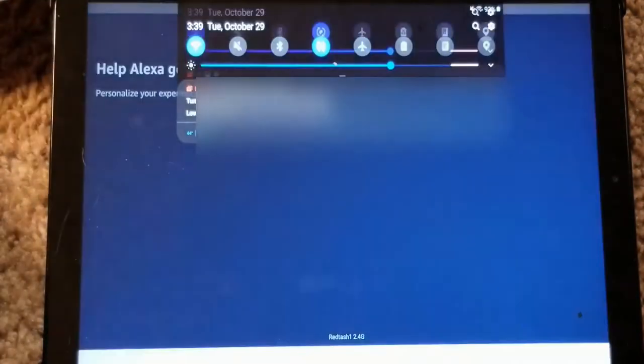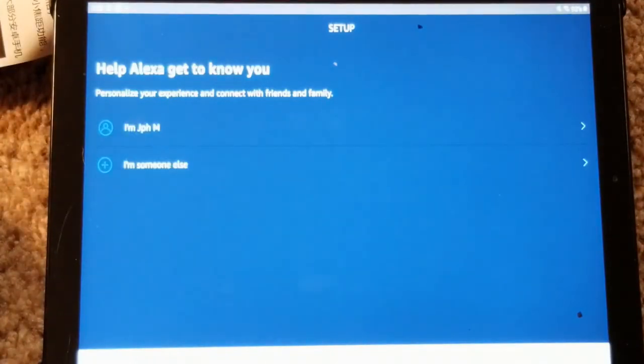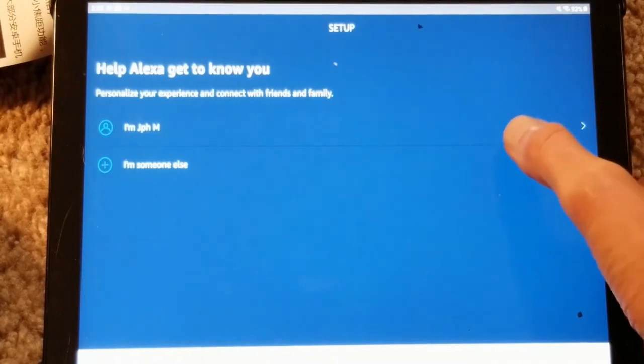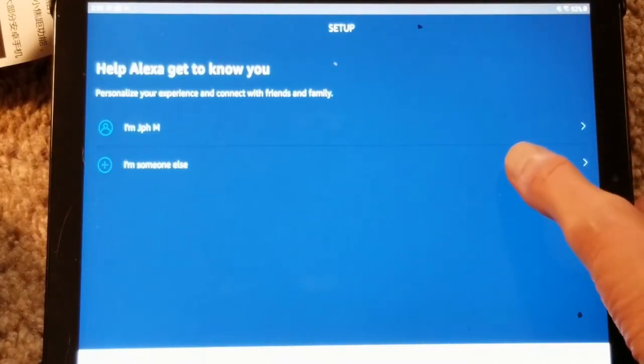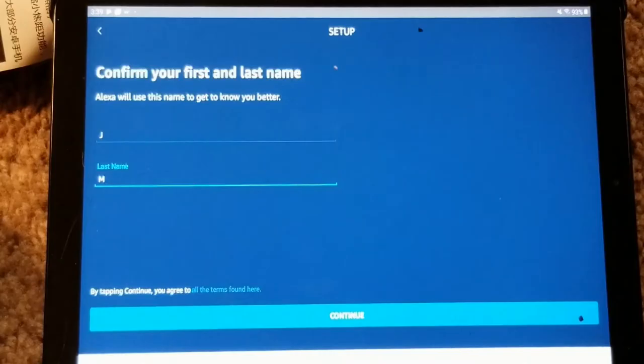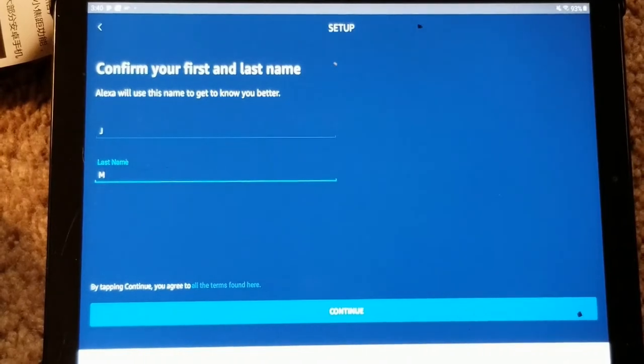And it'll take you to this page. And since I've already signed up for it, this right here, I can go ahead and touch this, but to show you, I'm going to touch the I'm someone else. So you will put your name in there, or your initials or whatever, but you have to put something in there, at least initials, to be able to continue.